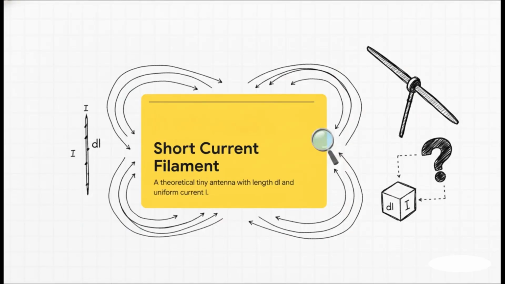We really need to rigorously define what this element is. A short current filament is a completely theoretical antenna element of infinitesimal length, dl, and an infinitely small cross-sectional area. Most importantly, we assume a perfectly uniform current I across its entire length.